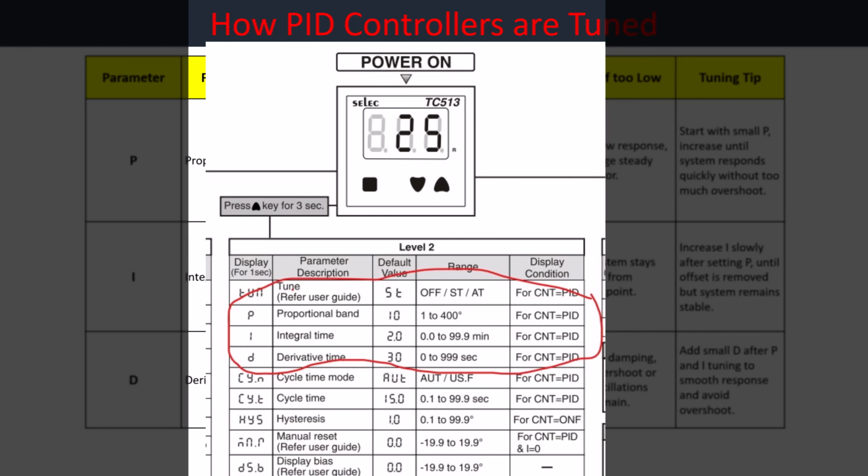Okay. Here you can see the manual of the temperature controller. You can see how to move into parameters and adjust the P, I, and D settings to make the response according to the requirement. It can be slow or fast, depending on the needs.